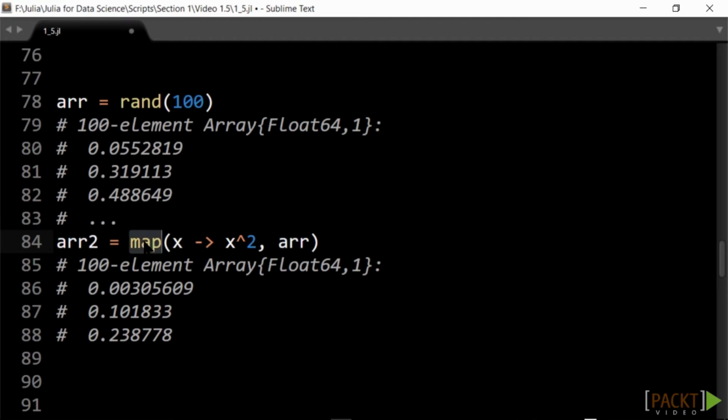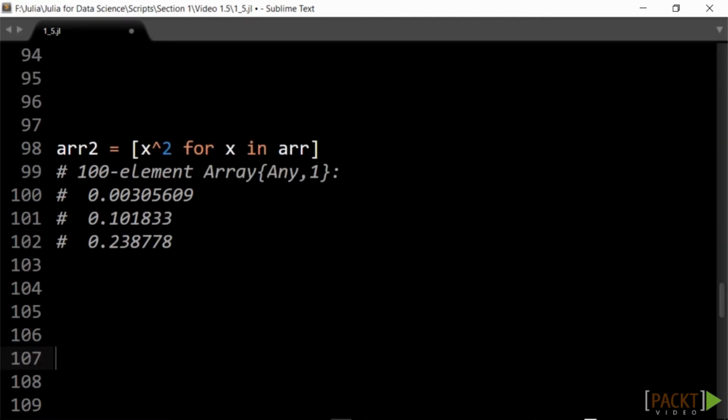But map is also a function. In Julia, a function can take other functions as parameters. A function can even return a function. But we can write this even shorter with a list comprehension. This builds an array by applying the expression x squared to every element in R. You'll agree that this syntax makes for very elegant code.